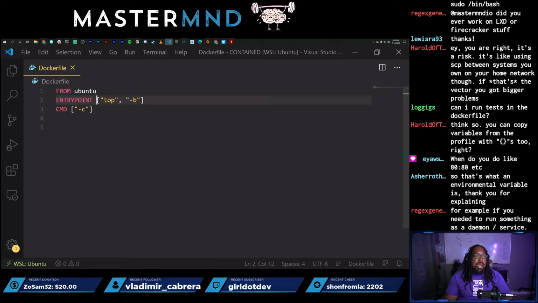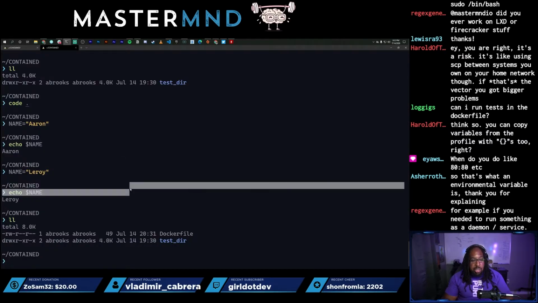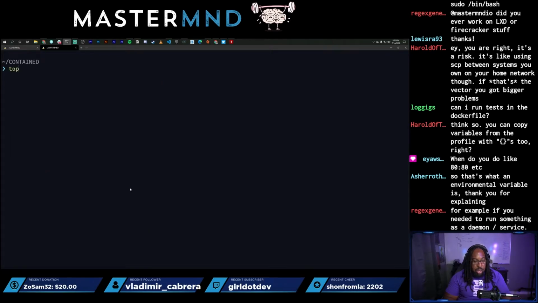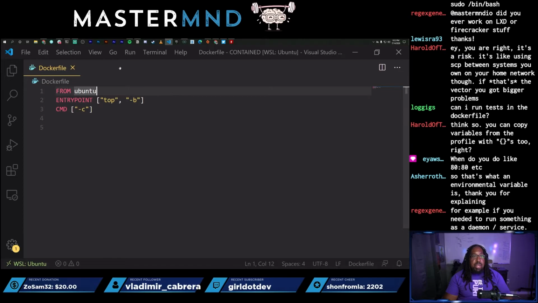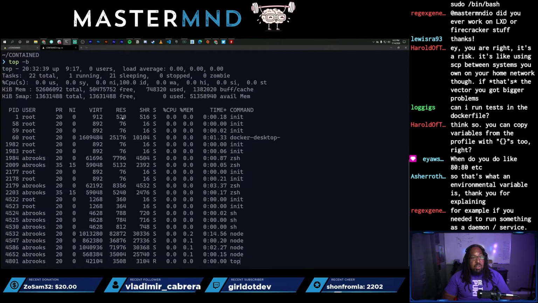The entrypoint is actually going to be top, -b. The way this is written is actually just breaking up command line parameters for the command into different pieces. So this is what it's referring to. It's saying, hey, run this. And you have to break up the different arguments by commas. They have to be split up here. And so I'll run that.